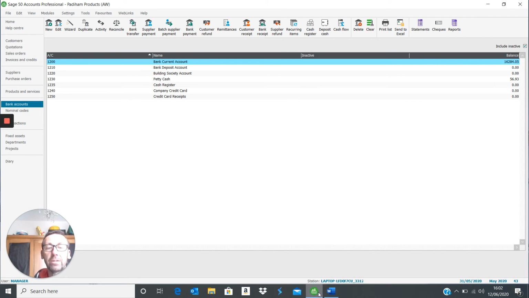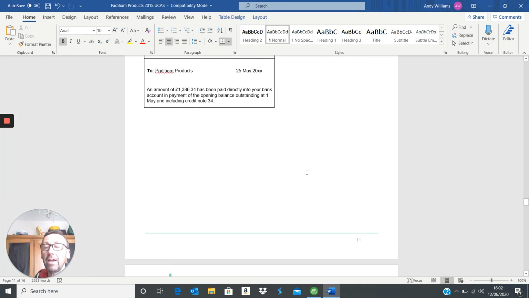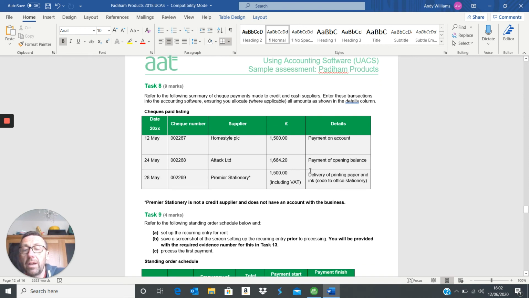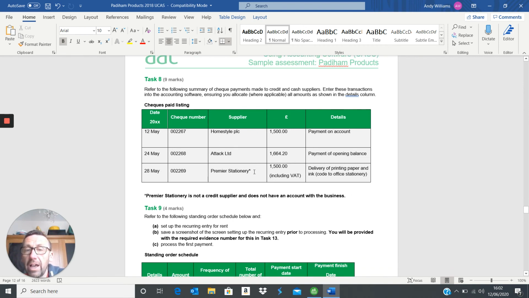And then what we're left with now is just our payments to credit suppliers, but equally, what AAT like to do now on this task is also include a payment that is to a supplier, but that we don't necessarily have a credit account with, as you will see when we pick this up in a moment. So task 8 for 9 marks, refer to the following summary of cheque payments made to credit and cash suppliers. Enter these transactions into the accounting software, ensuring you allocate, where applicable, all amounts as shown in the details column.